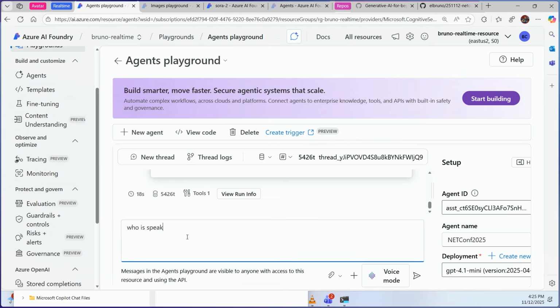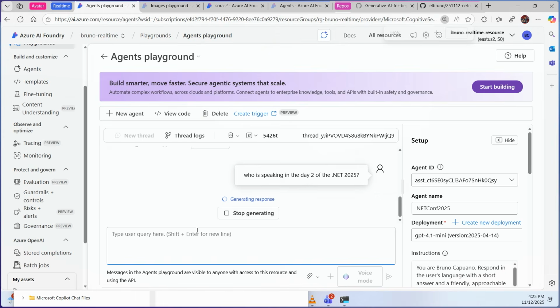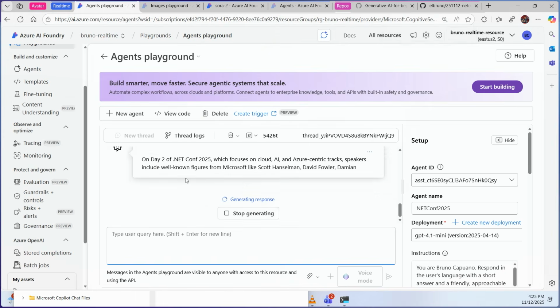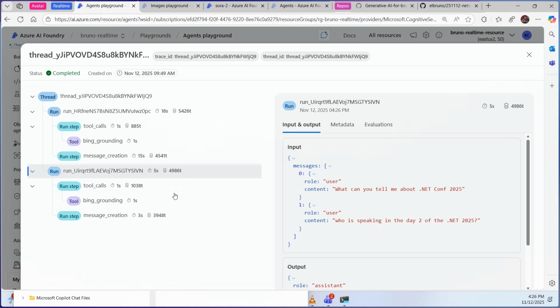who is speaking on day 2 of the .NET Conf 2025? We are going to see the agent in real time. And let me zoom out a little. We are going to see the Bing search that we have here, and we are going to see the thread log with all of the questions. This is all part of the same conversation. So we have full traceability and more here.